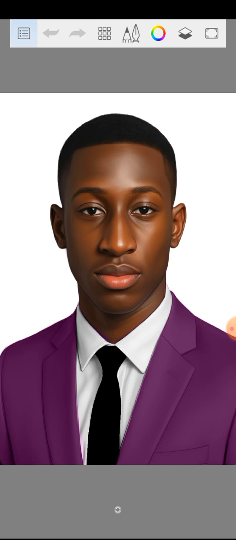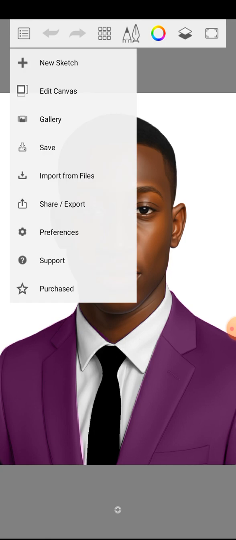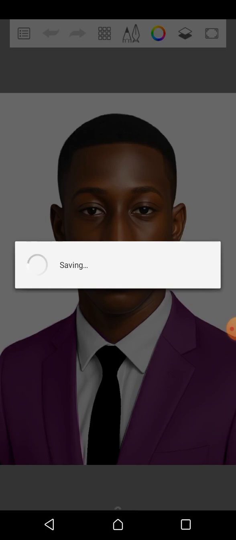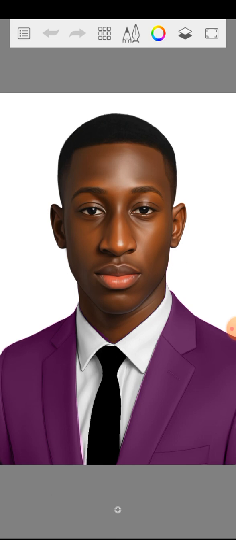So the first icon on top here is about the new sketch, edit canvas, gallery, save. Now, if you want to save your work on this, click on save and then save current sketch. It will save and snap it to your preset. Now you discover that this is actually different from the old version. The previous versions you can just do anything and just snap it.